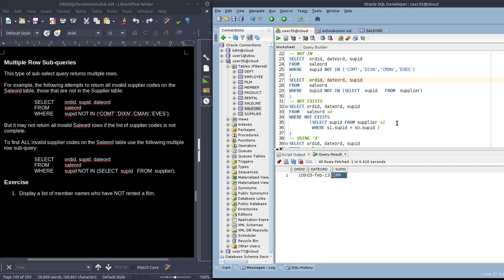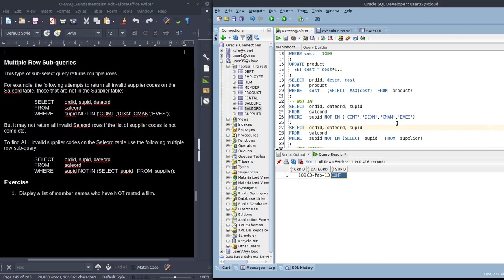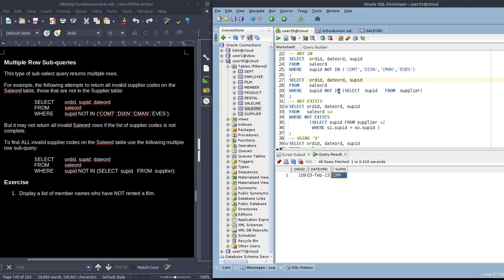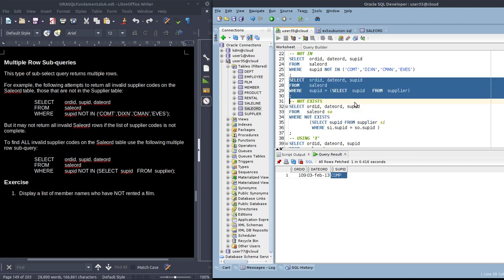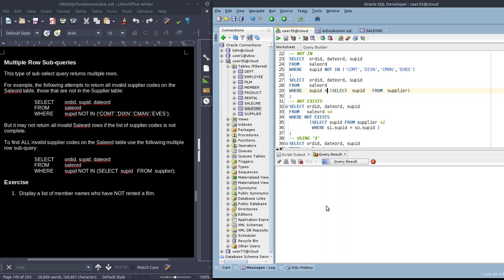And the difference between the two queries we've just done is that one uses an equals, so can only return one value. If you use an equals with multiple values like this, if I change that, I mean, it doesn't make sense, but illustrates a point. That will fail because it returns more than one value. So it says a single row subquery returns more than one row. So normally with multiples you use in or not in.